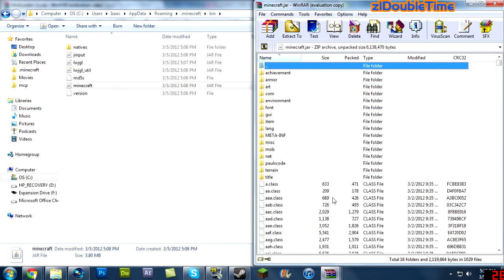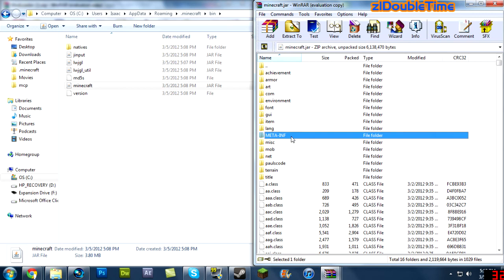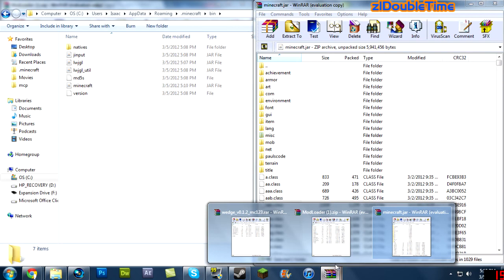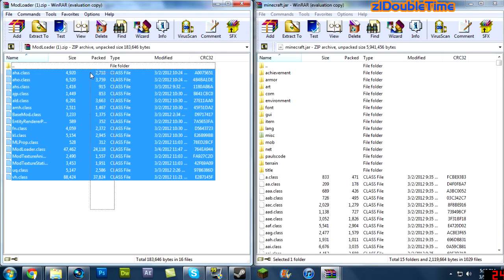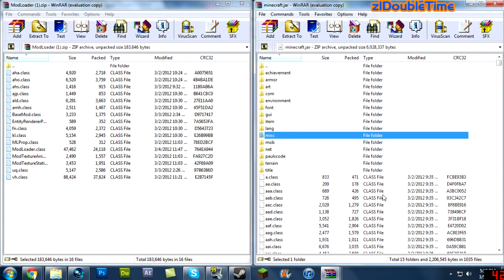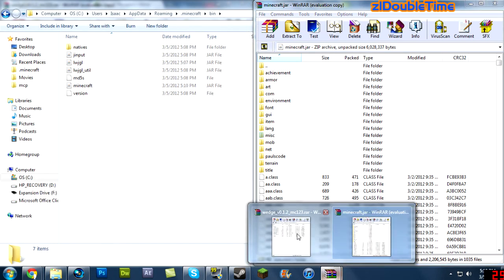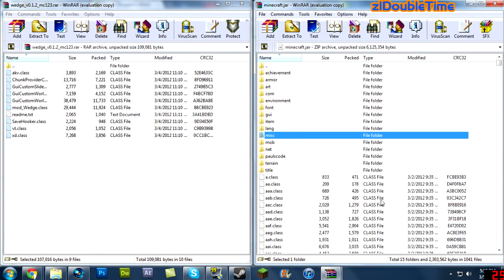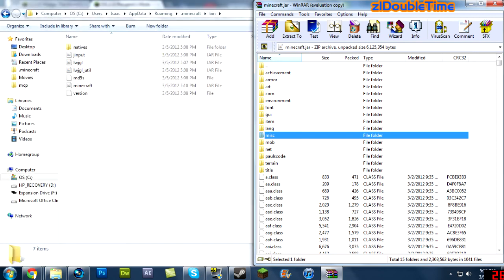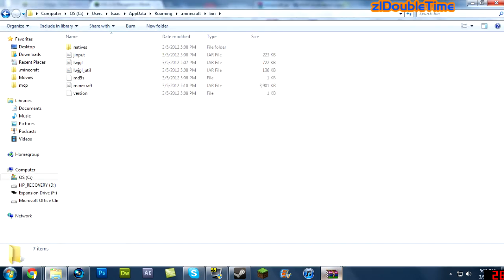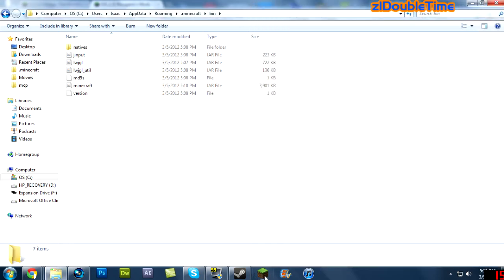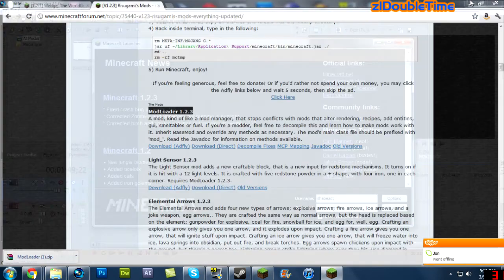Alright, I'm gonna drag it over here, go to meta-inf, and then delete that. Open up your mod loader, highlight everything, drag it in. Open up Wedge, then highlight everything, but you don't need the readme, and then drag it in, but you can add it, it doesn't affect anything. Drag it in, and it did not go in this folder, as you can see. So, open up Minecraft, and let's see if this works.